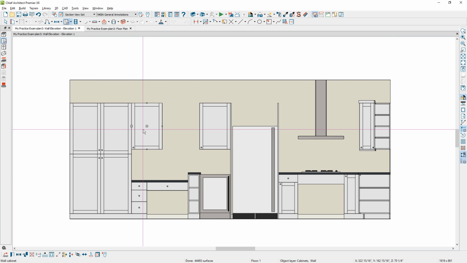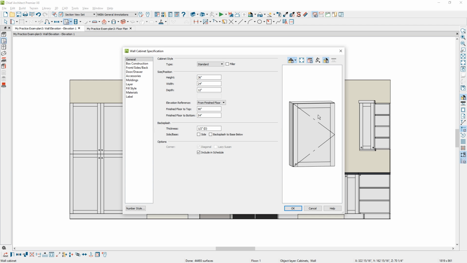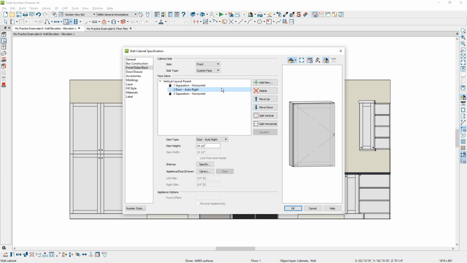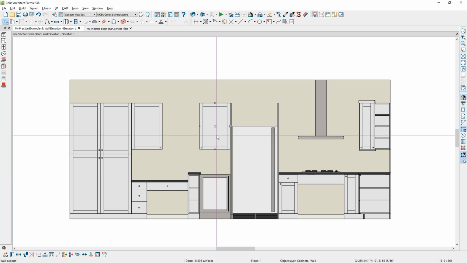Let's flip that door style around, so instead of it being a right door, let's change the face item to a left door. And the difference between an auto and a door left, when I resize it, an auto door at 27 inches will become a double door. So I'm going to just change that to a left door auto. And with this cabinet selected, I'm going to copy that, and I'm going to reflect it around the refrigerator so I can get it onto the other side.